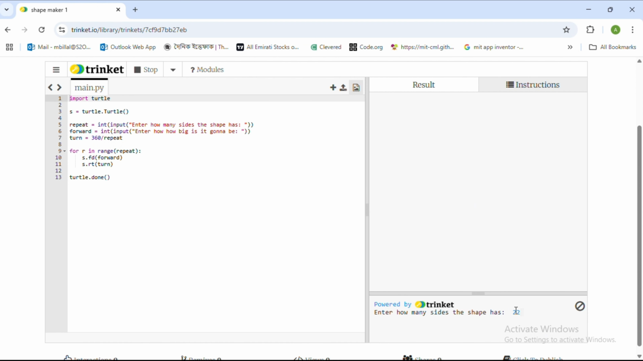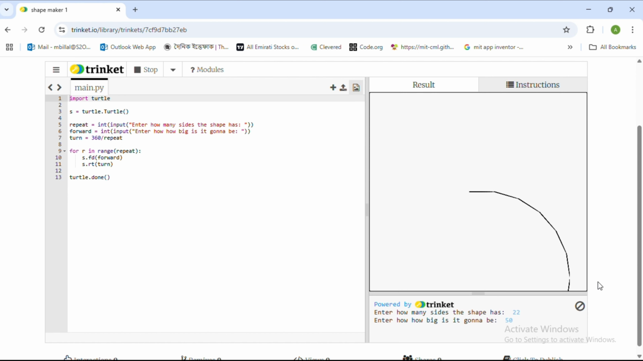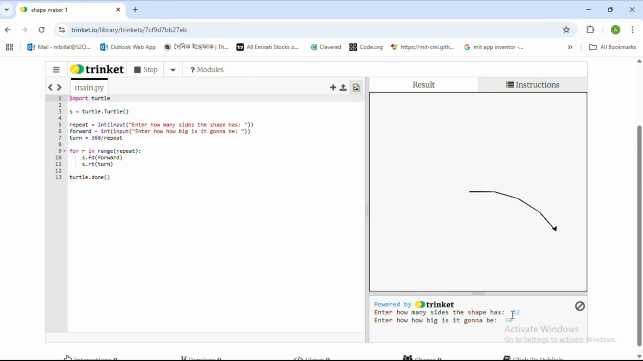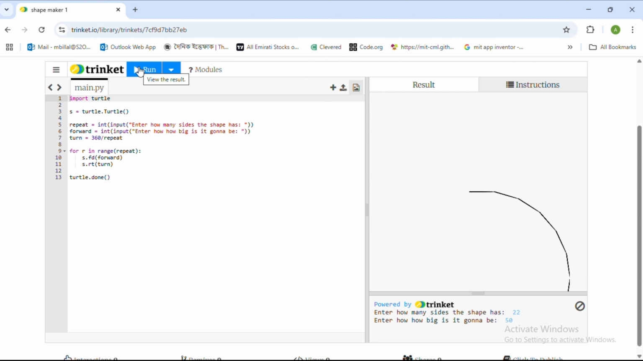So I put 22, enter, and then 50, enter. I think that's too big. 30 will be enough, really. So 22 sides, enter, and then 50, enter. Oh my god, I forgot to put 30. Okay, let's just give up on that.